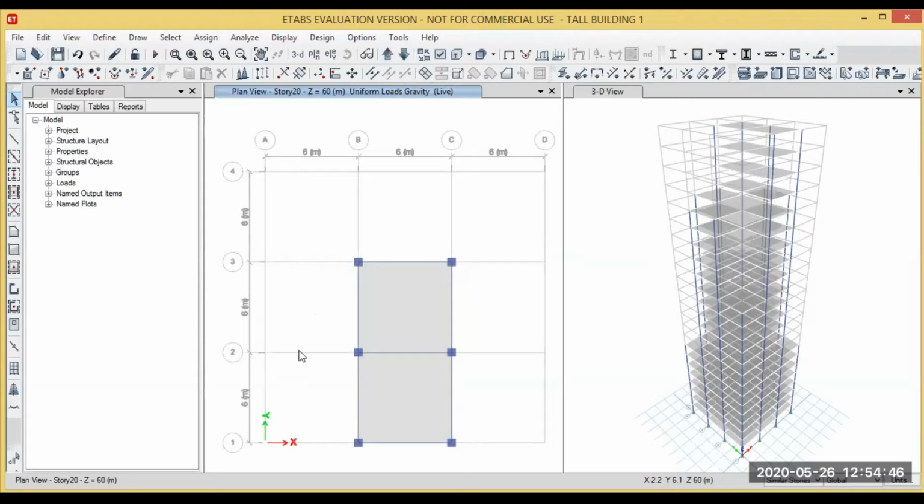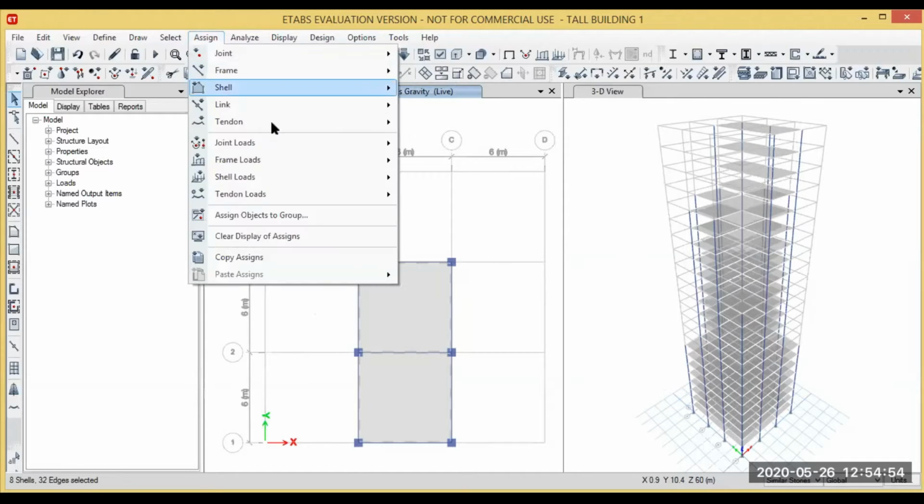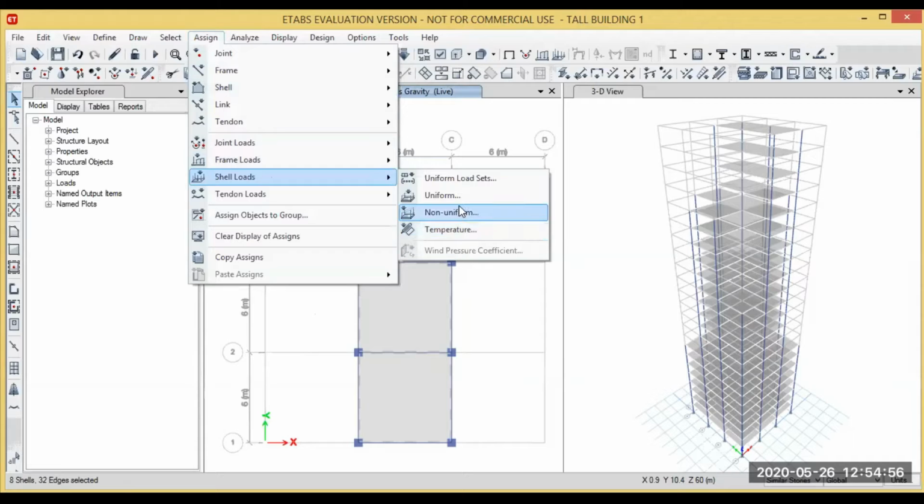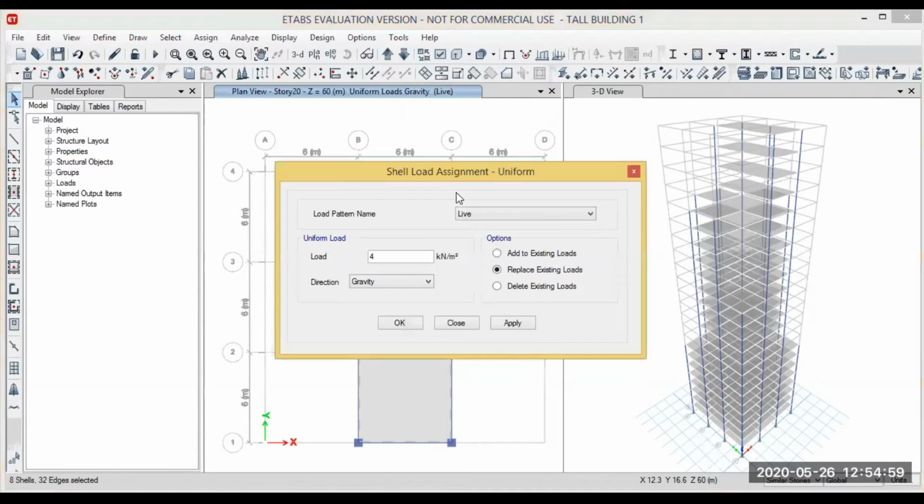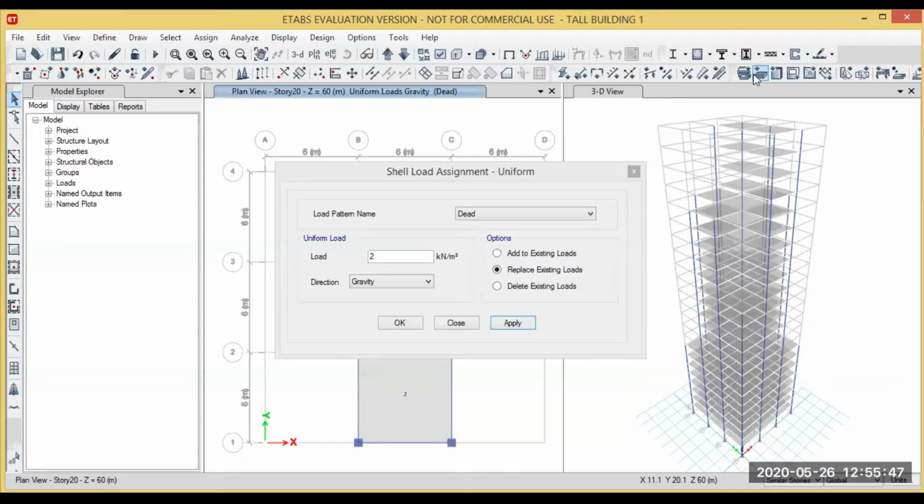Here we are. We are at story 20. So we select the area. Then we go to assign. We assign the dead load first. We click on uniform and we change here to dead load. We select a 2 kilonewton per meter square dead load. And we click on apply. After clicking apply, we click on OK.